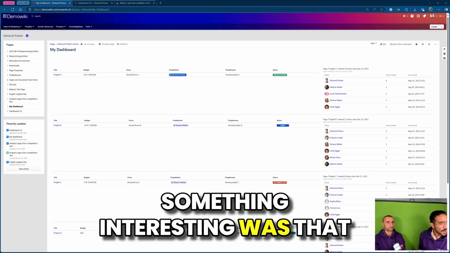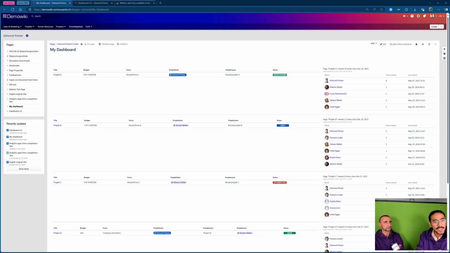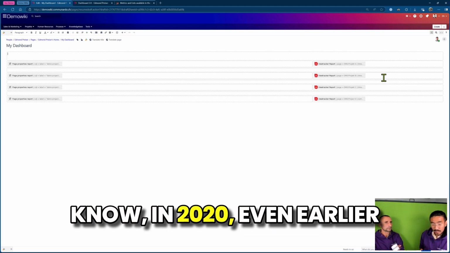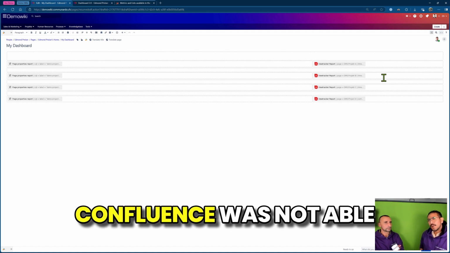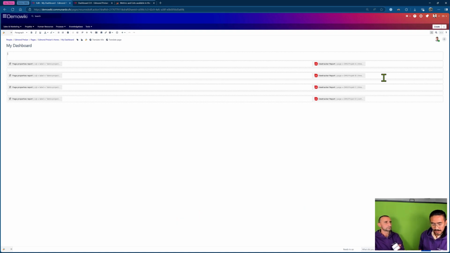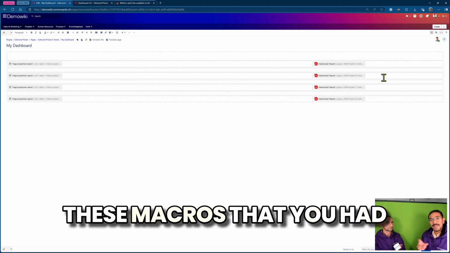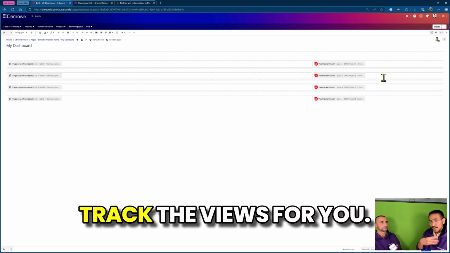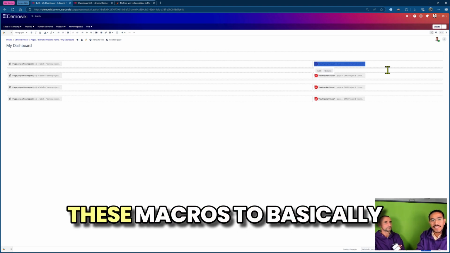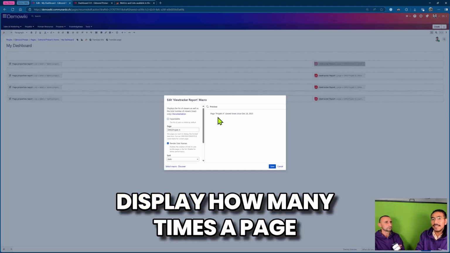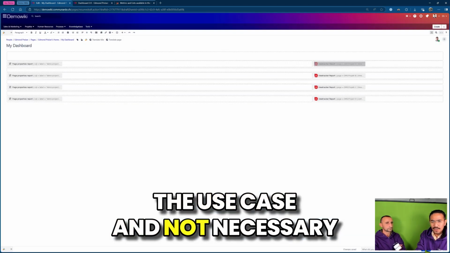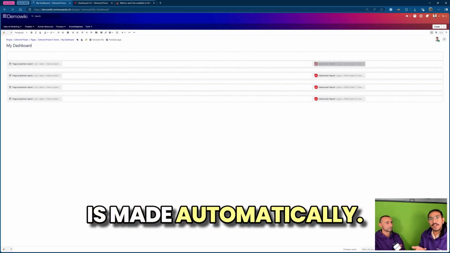Something interesting was that a lot of customers were using our old legacy macros. In 2020, even earlier, Confluence was not able to track the views. Thus, View Tracker, part of Voodoo back then, created these macros that you had to place so they could track the views for you. This is no longer the case, but we realized that some users were still using these macros to basically display how many times a page was viewed and by whom. Of course, this was not the use case and not necessary anymore because tracking is made automatically.